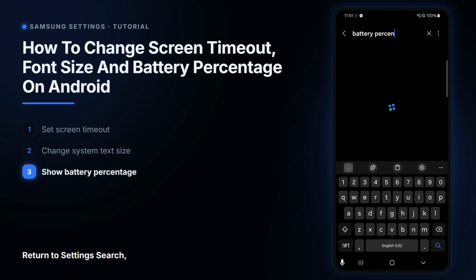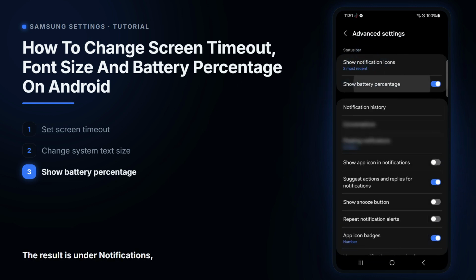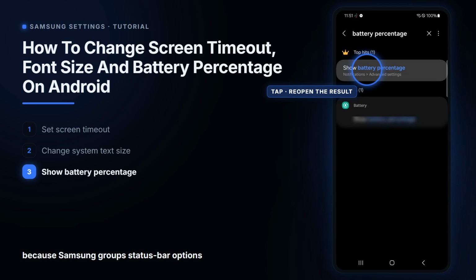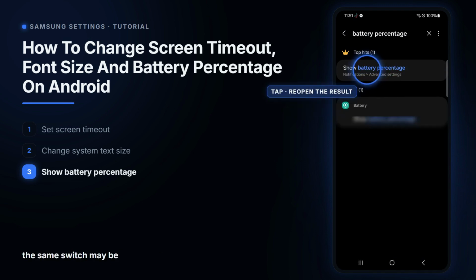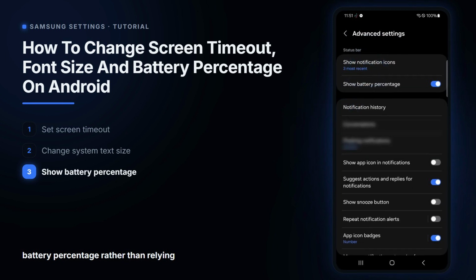Return to Settings Search, type Battery Percentage, and open Show Battery Percentage. The result is under Notifications, then Advanced Settings, because Samsung groups status bar options there. On other Android brands, the same switch may be under Battery or Status Bar. Look for the wording Show Battery Percentage rather than relying on the menu location.